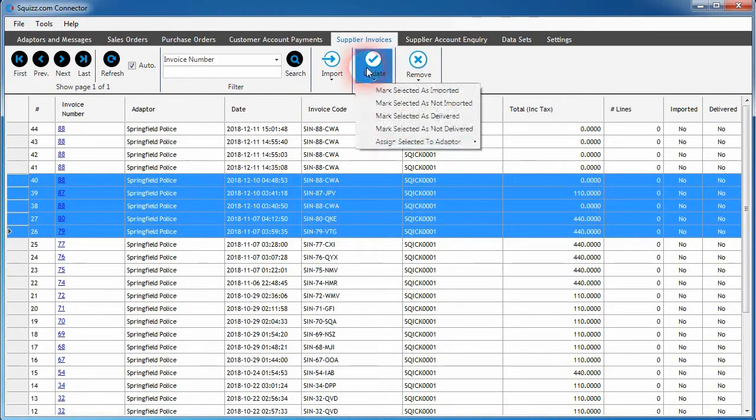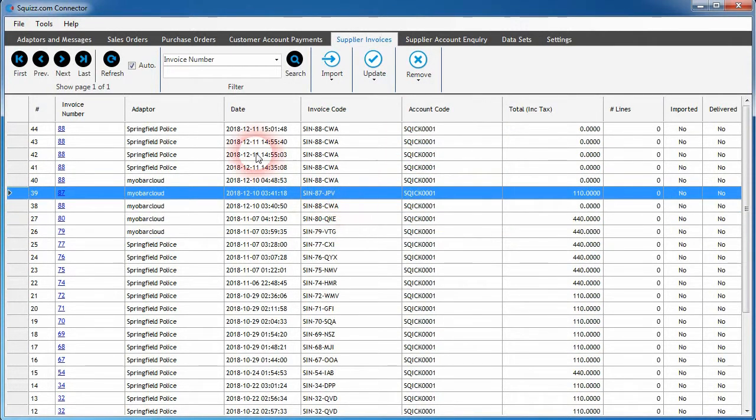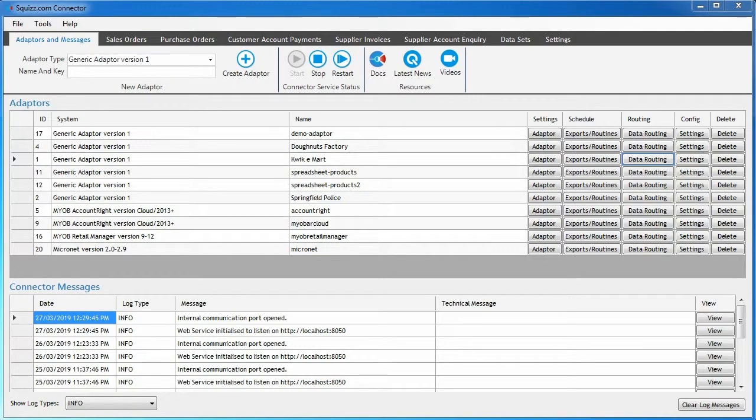As for supplier invoices that we're wanting to import into our own system, we can do that quickly and easily through the connector application now. Within the connector's 1.21 release, we've added a number of improvements to speed up how long it takes for the connector's host service to run when it initially starts.